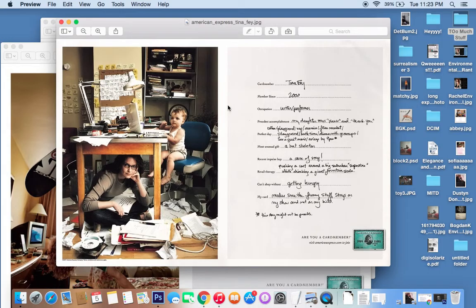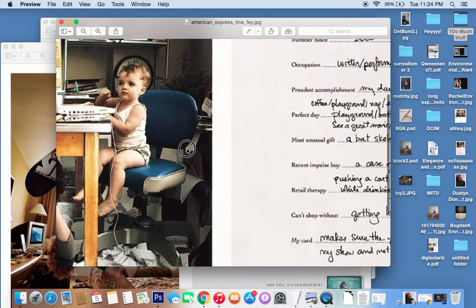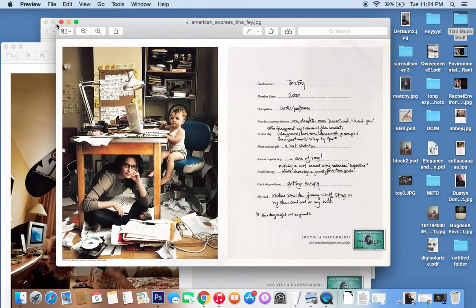So now I'm gonna do a little Photoshop demo, but I thought I would pull up a few images real quick. The idea for this project actually came from this American Express Tina Fey ad, you can see the logo down here, and I just thought it was kind of interesting. One of the questions I like is, it's not gonna let me scan over, but her most unusual gift was a bat skeleton. So I think finding questions like that helps make it interesting.